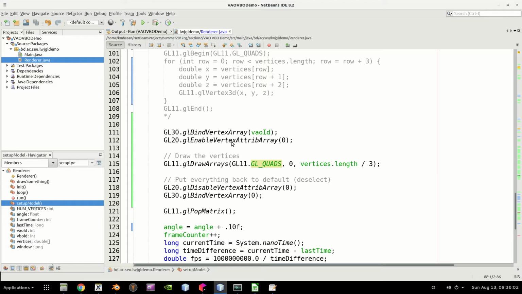When it comes to drawing the array, we're just going to say that all these vertices will be drawn in one go, and that's with quads. Okay, we're going to use quads, and then it's going to start from 0. How many vertices is it going to render? That's going to be vertices.length divided by 3, because the number of coordinates per vertex was 3.